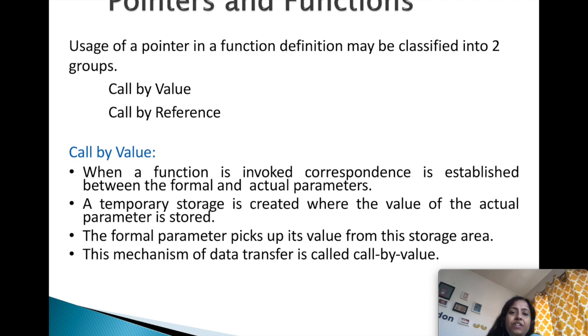Usage of a pointer in a function definition may be classified into two groups: call by value and call by reference. Call by value: when a function is invoked, correspondence is established between the formal and the actual parameters. A temporary storage is created where the value of the actual parameter is stored. The formal parameter picks up its value from its storage area. This mechanism of data transfer is called call by value.